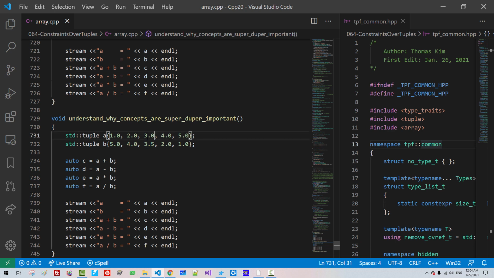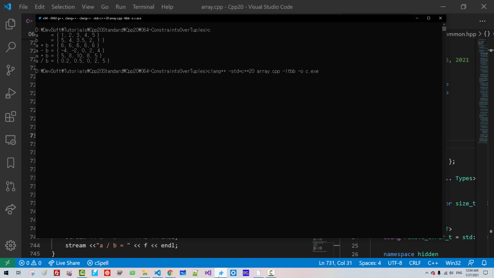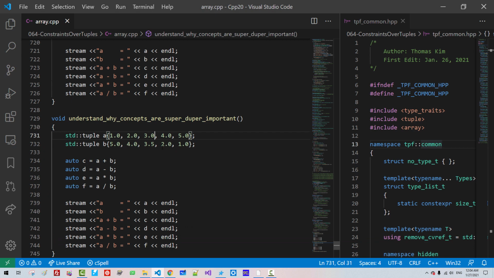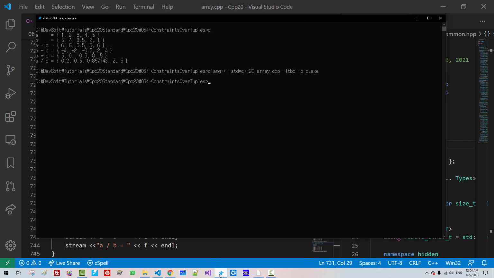If I make it double, we rebuild. The result is 6.5. But if I change it to 3, rebuild. 3 plus 3.5, the result should be 6.5, but it's the wrong answer. We will address this issue in my next episode.